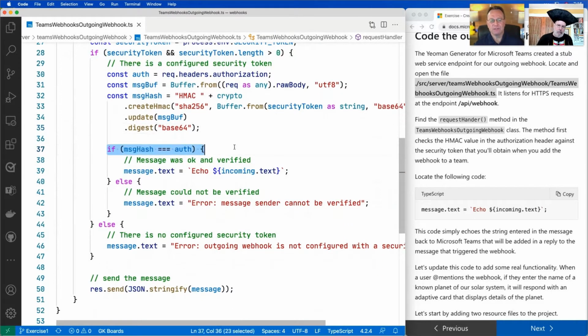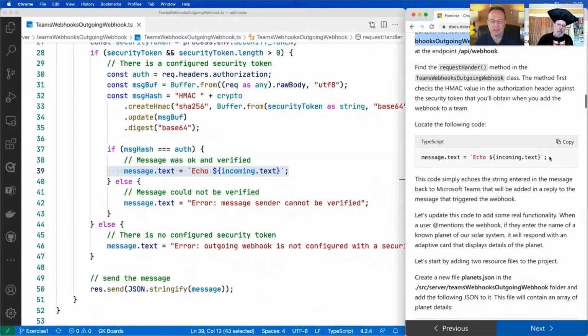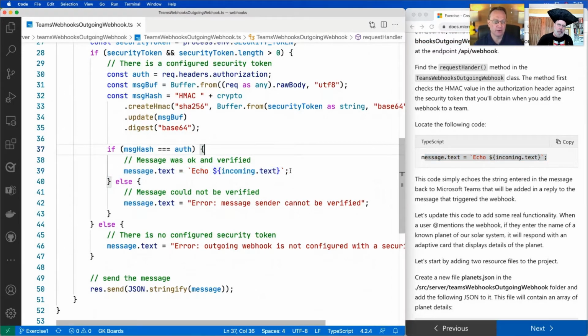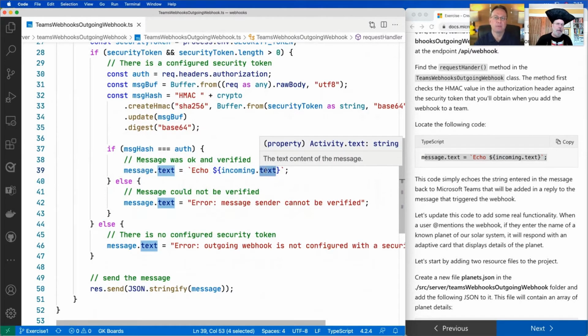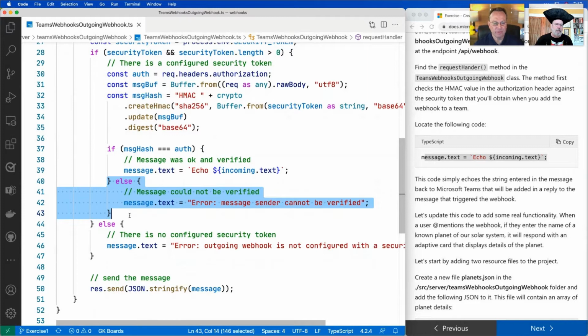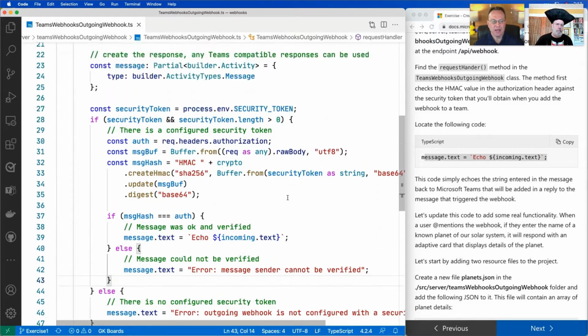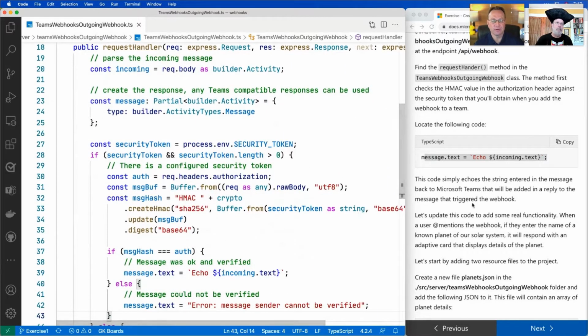Now, if they do match, we're going to return a message, and in the exercise they want you to locate that code. Well, that's right here. All this does is literally echo back what the user typed. Not very useful, so we're going to fix that. If they didn't match, as Bob just mentioned, somebody hacked it or whatever, then we're just going to say no, something's wrong, and return an error message there. Okay, so that's the gist of it to start things off.